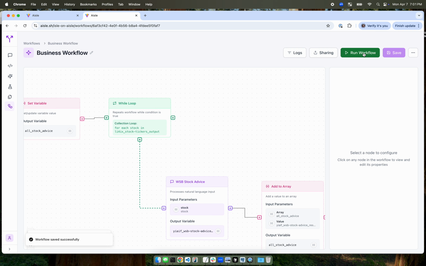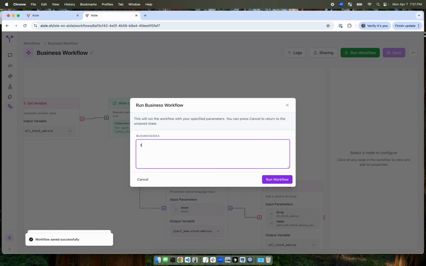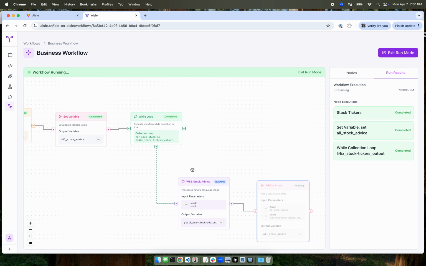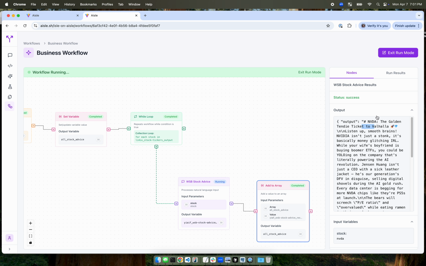What we can do here is run this again. I'm not going to let it all finish. We see we still need that business idea, which is fine. And you see the run mode is going to go through, it's going to iterate through each of these items one at a time. Again, for the sake of speed, I'm not going to go through that. Okay, well, one just came up, so we can see it's already gone through NVIDIA, and it's going to push those to the array, for example.